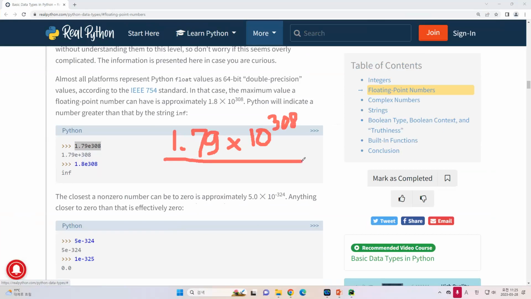And this is a very huge number. But when you put 1.8 multiplied by 10 to the power of 308, what you can see in the pattern will be INF. What does INF mean? It is infinite. Infinite means there is no number because it is too big.